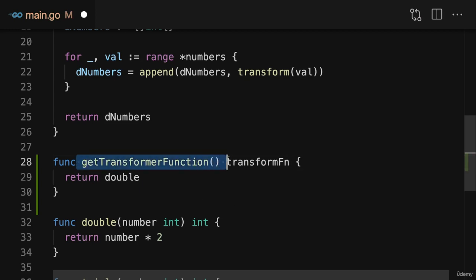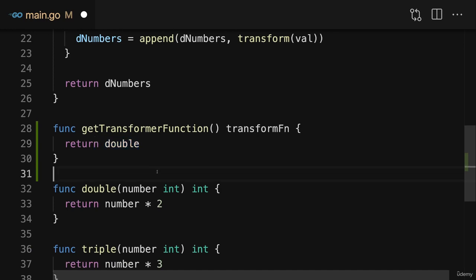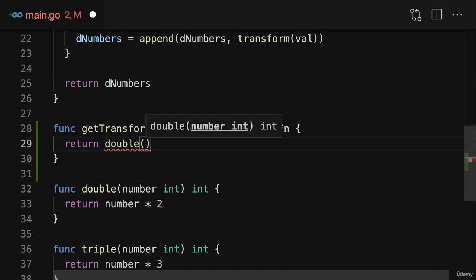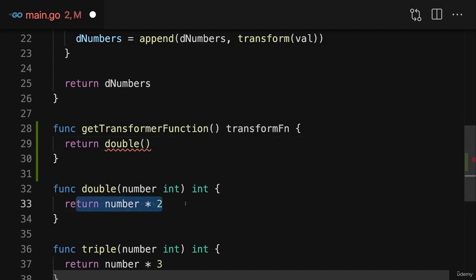Now, whenever you execute getTransformer function, you get a function as a return value. Because that's also possible. You cannot just accept functions as parameter values, you can also return them. And here I'm returning double. Please note that again, I'm not executing it, because if I would, I would return the result of calling that function. So I would return the return value of double. I just want to return the function itself here though, and hence I don't execute it. And with that, I return the function itself as a value.